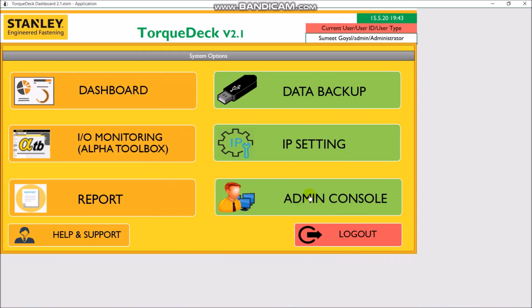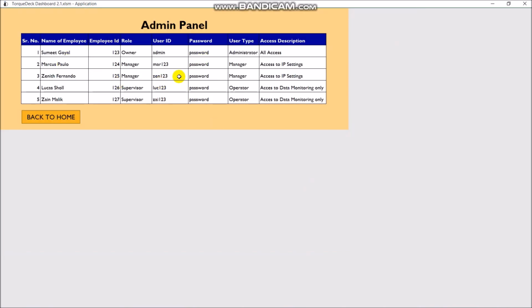The next setting tab is admin console. If you click on admin console, it will take you to the main admin page. This admin console is only visible to the administrator. From here you can create 5 different users. First one is the administrator, the next two are managers, and the next two are operators. Administrator has all the access, manager has all the access except the admin panel, and the operator does not have access to the IP address setting and the admin panel. From here you can change the names of the employees, the user ID and the password.